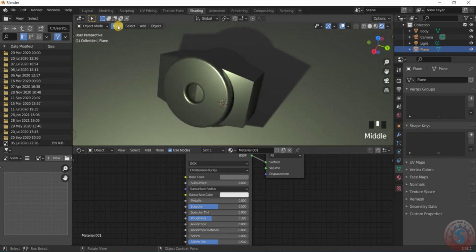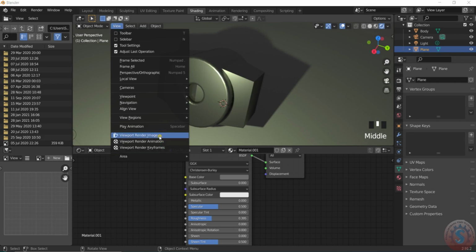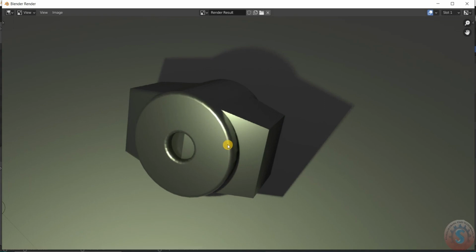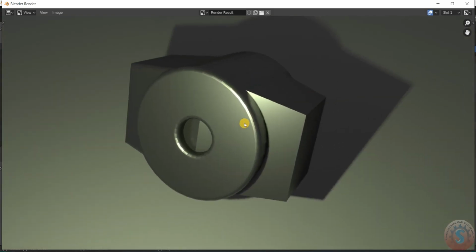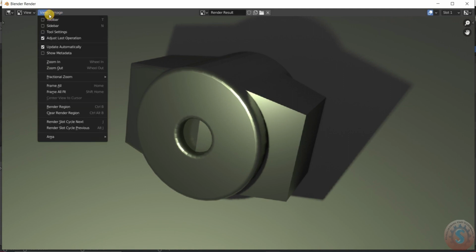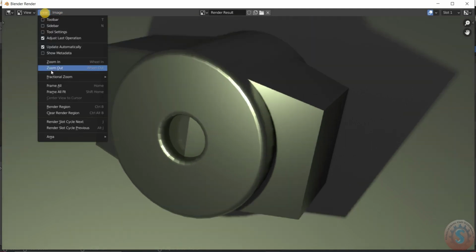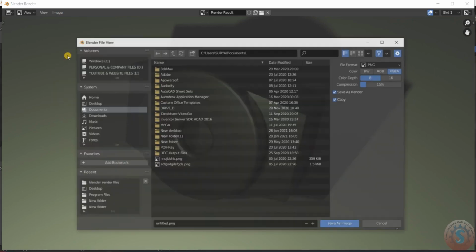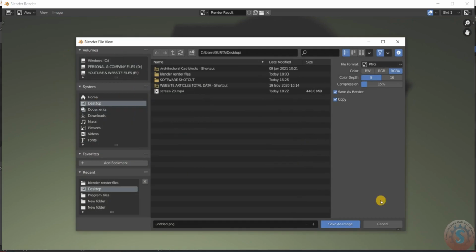For example, how to save the viewport rendered image after rendering. Click on the rendered image, and you can observe here the view is there. Want to zoom in or zoom out, and click on the image, click on the save as option and click on the desktop. You can give the name, PNG and save as image.